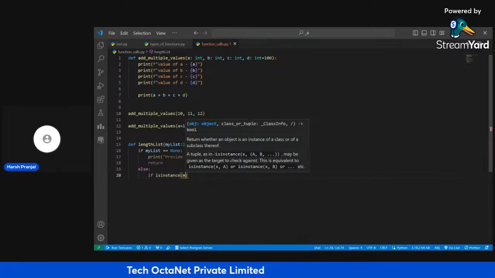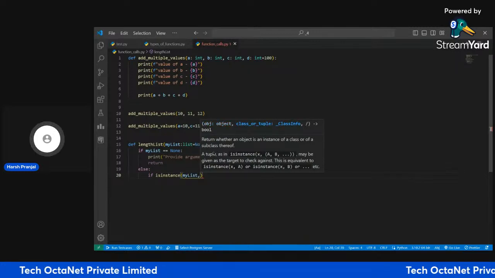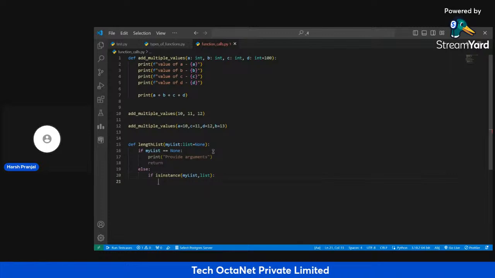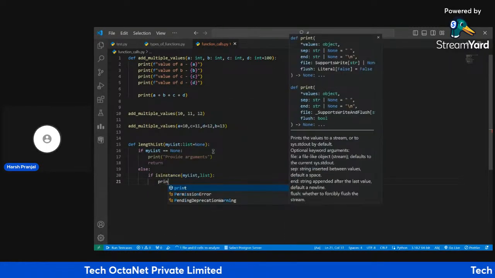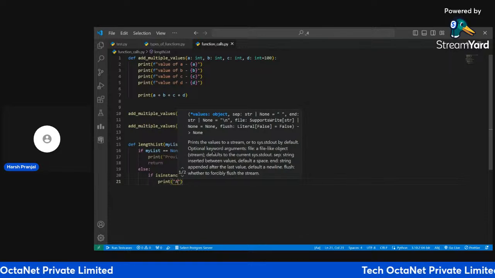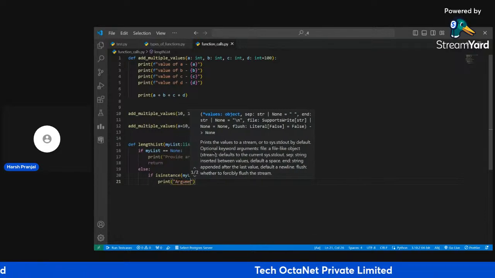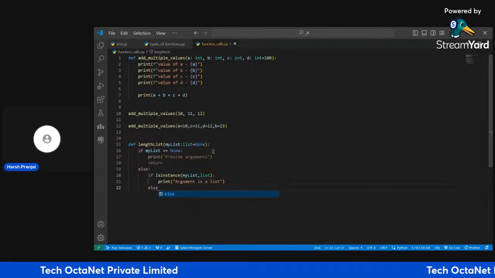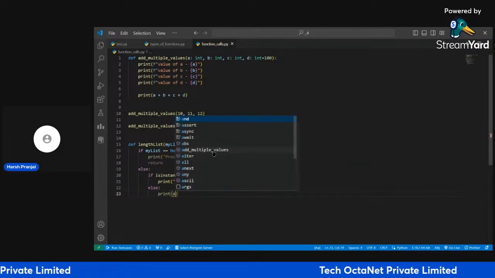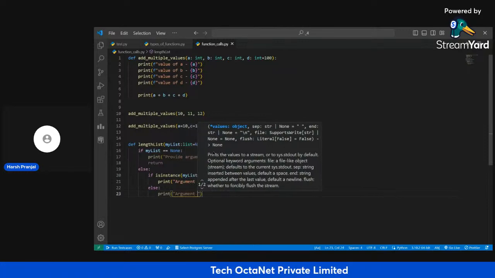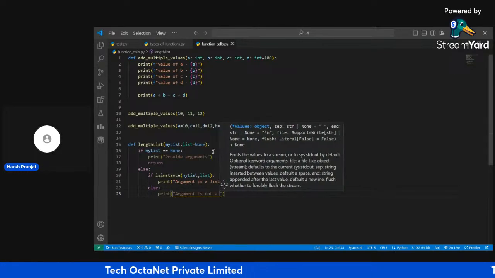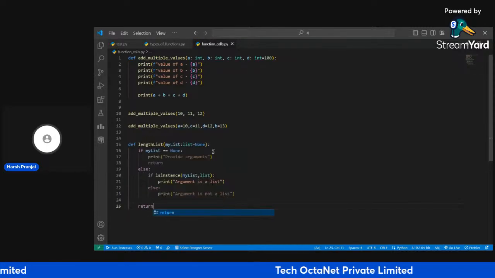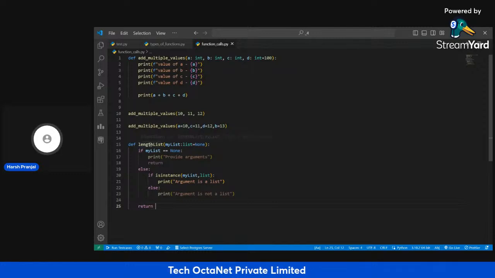So let's pass my list. And what type of data type are we expecting? We are expecting list, right? So if it is of type list, then print 'argument is a list'. Else print 'argument is not a list', right? And in this case, let's provide a return here. Okay, let's call this function.